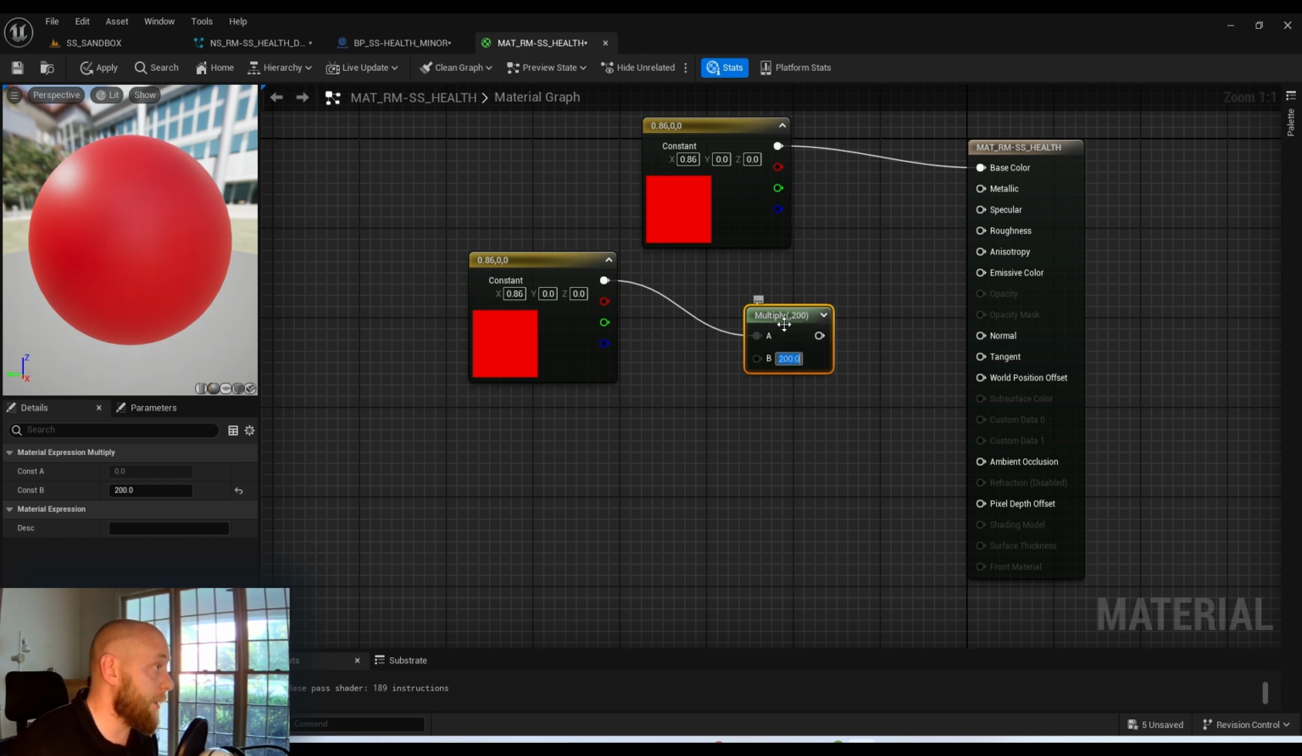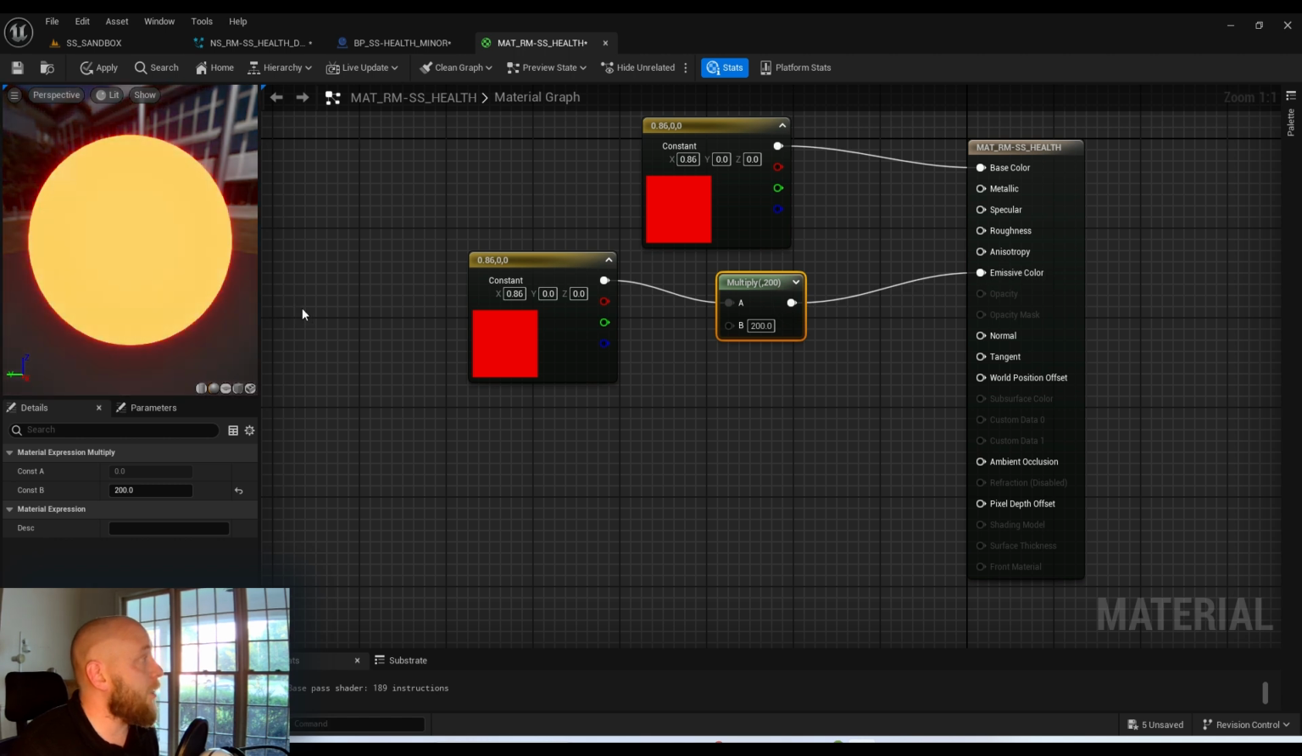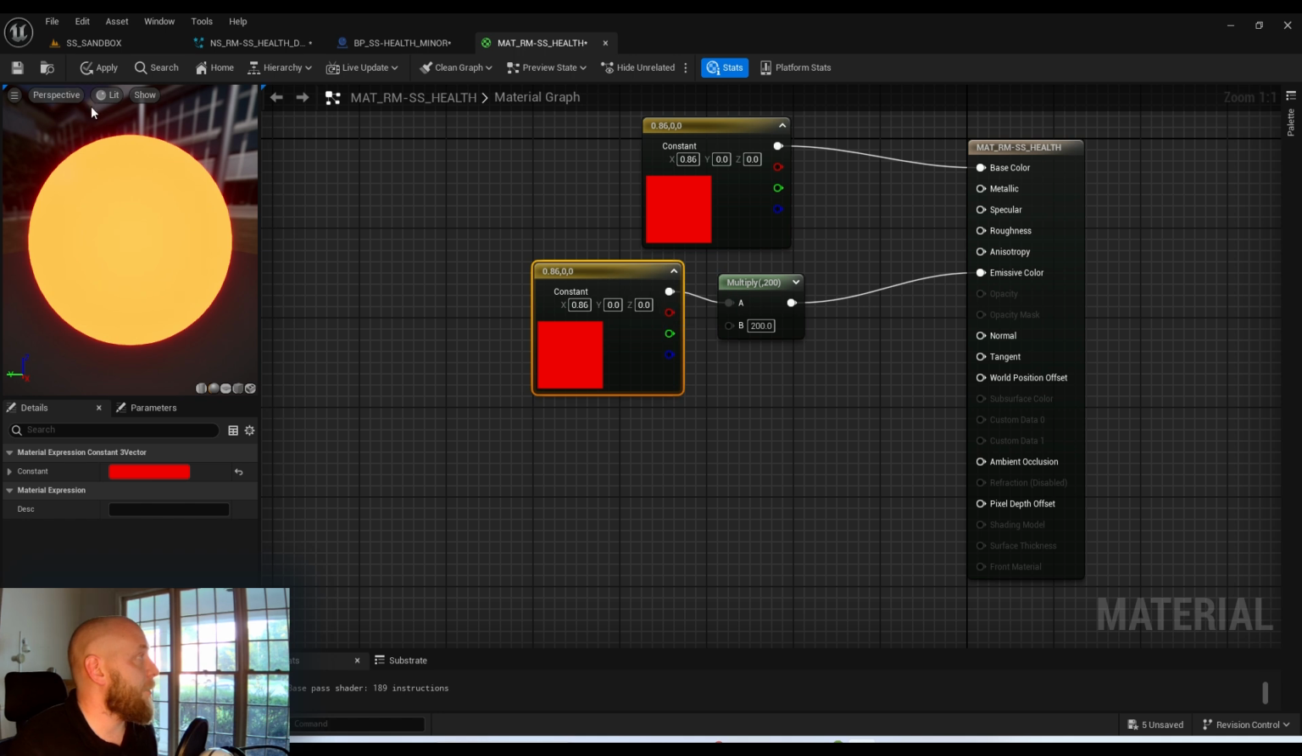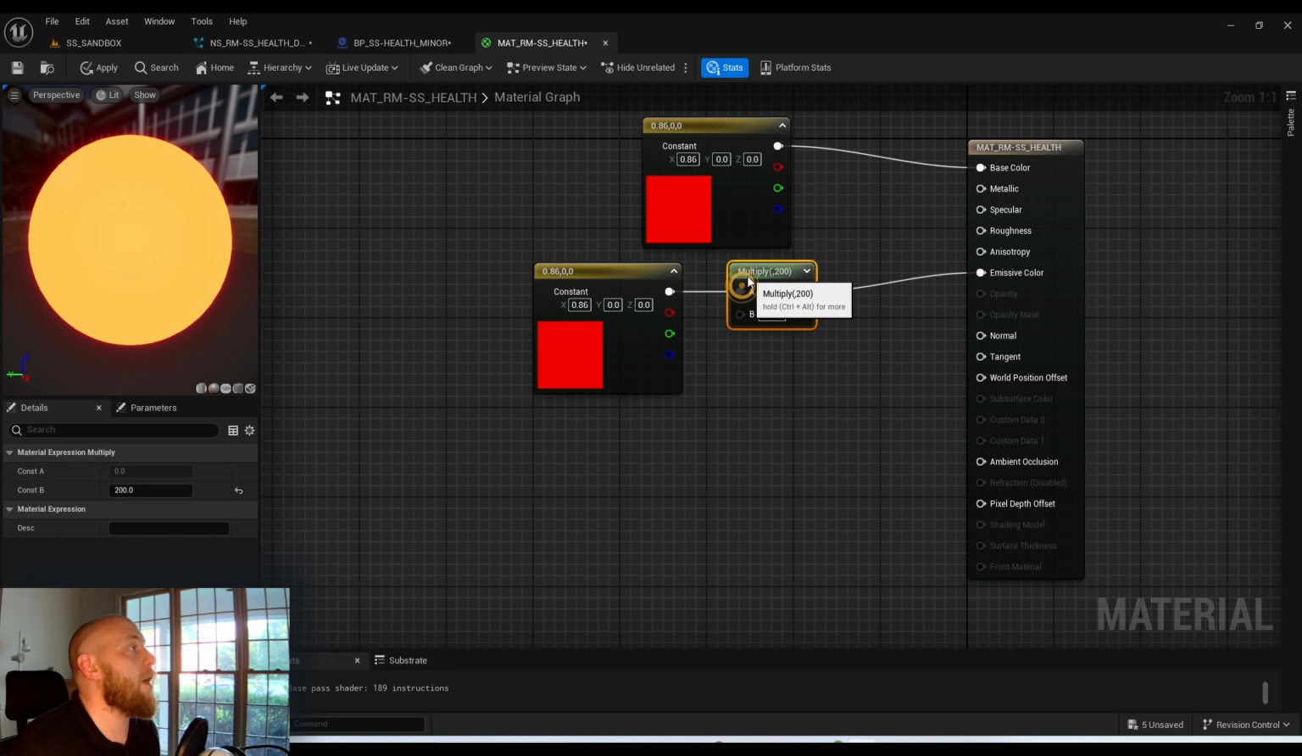You can go even higher depending on what kind of results you want, and we're just going to plug that in. Now it looks kind of like a glowing orange ball. Not super happy with the orange, but I think that'll be fine for now. I can mess with those settings later. You can obviously change these however you want, but remember that with an emissive color like this, if you're trying to get a glow, it's going to alter it because it is now a light source.